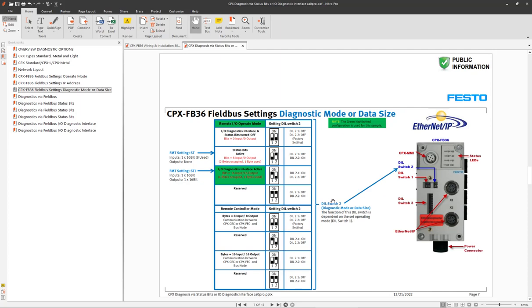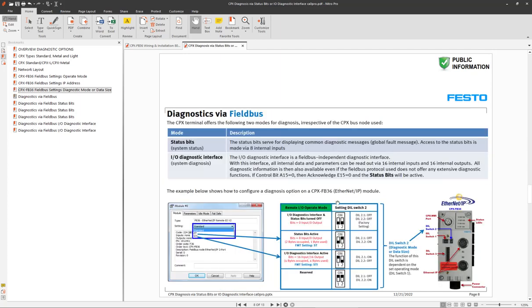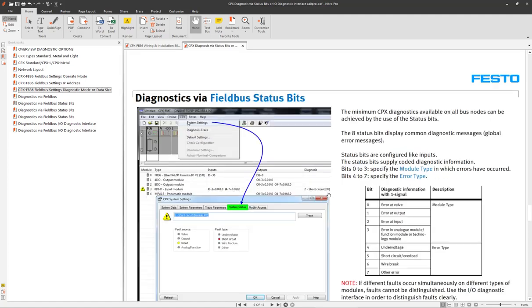Okay, to go a little deeper into that, I'm just going to skip this page here. The status bit basically serves as a common diagnostic message or global fault, and it's basically using this next page right here. So if I zoom in a little bit, this is all part of the user manuals.